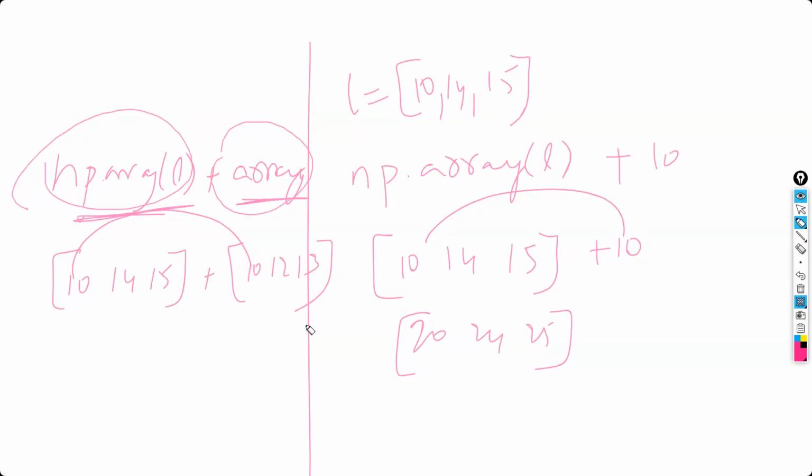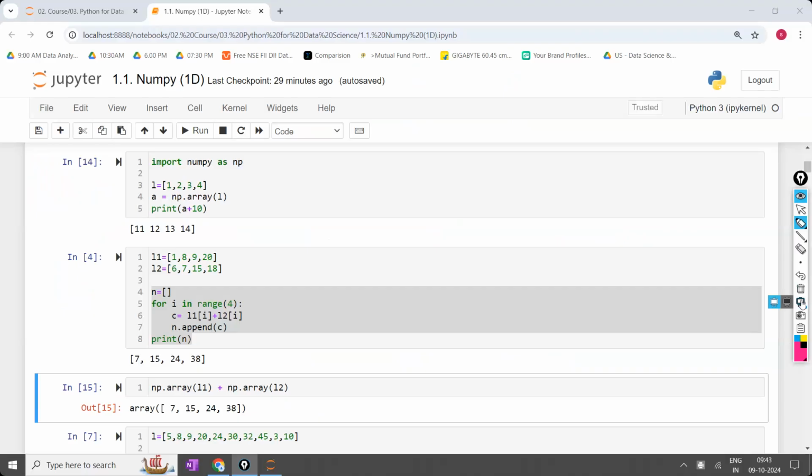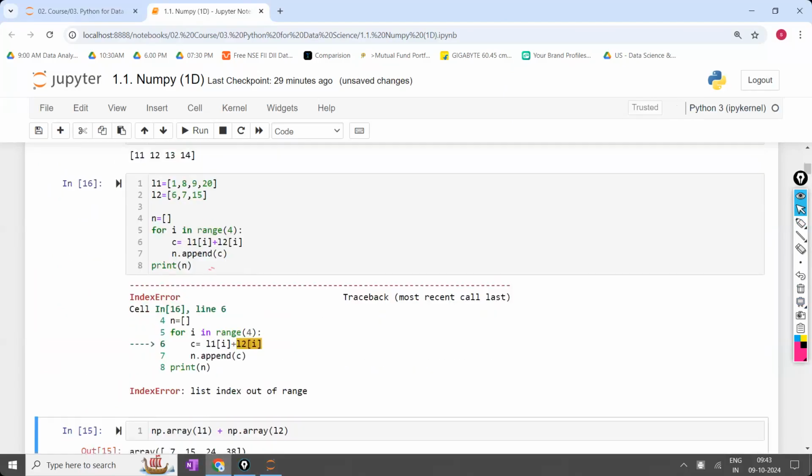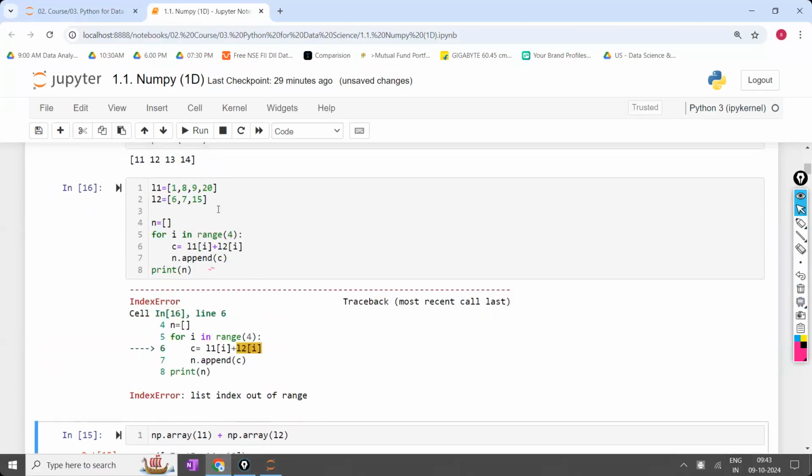Now, sir, in the same logic, for example, 10, 14, 15, and on this side you are having only 10 and 15. Can I add now? No, because it is not possible, since both sides do not have the same number of elements. Now in core Python, for example, two lists are there with the same number of elements. When they are not the same, index is out of range. Because here 1 is added with 6, 8 is added with 7, 9 is added with 15. Then 20 has to be added with what?